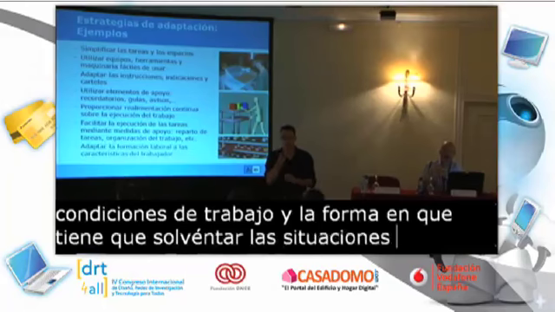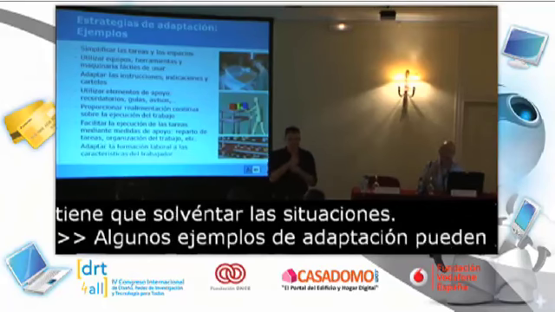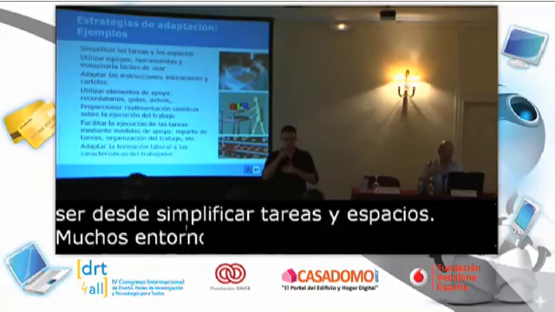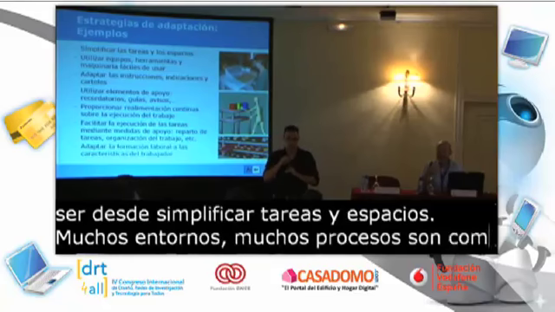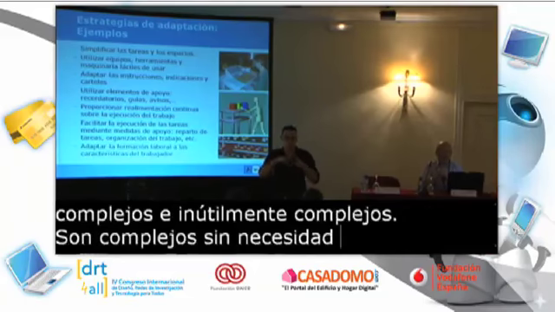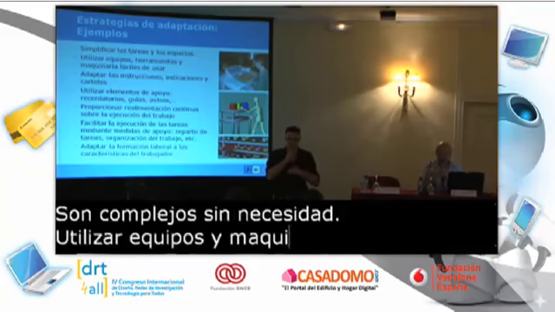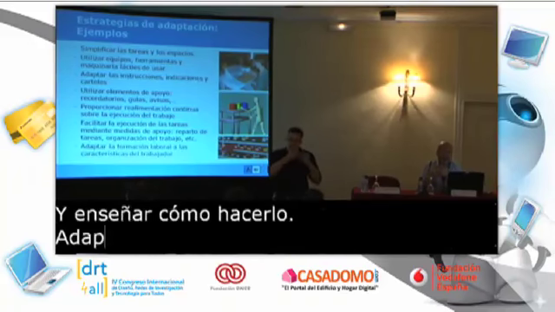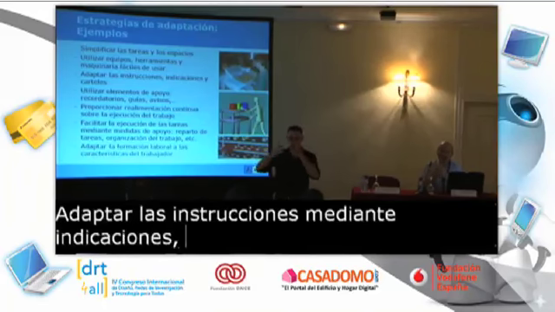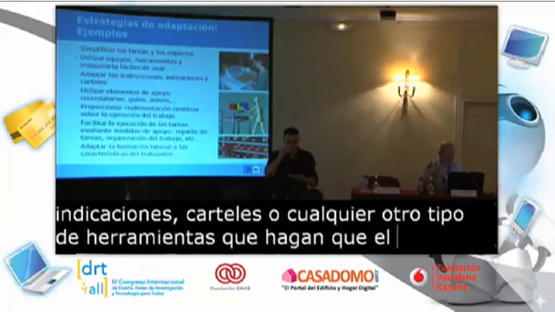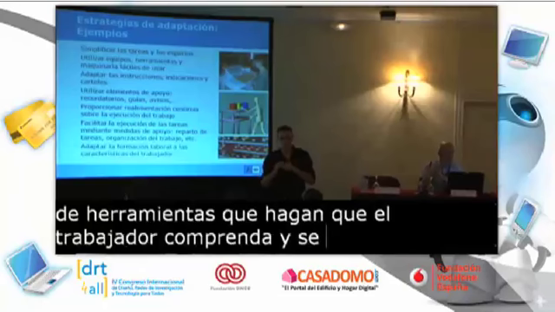Some of the cases of adaptation would be basically just breaking down tasks or simplifying tasks and the space. Some environments are very complex without need, really. Be able to use equipment and tools that are easy to use, show how to use them, adapt instructions by indications or signs or any other type of tool, so the worker can adapt to these tasks.